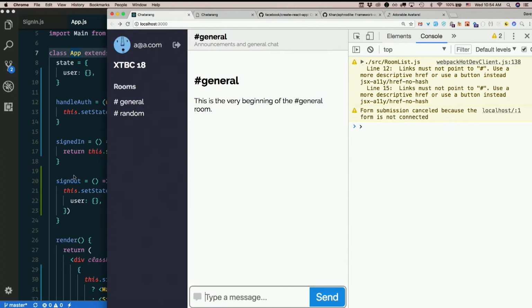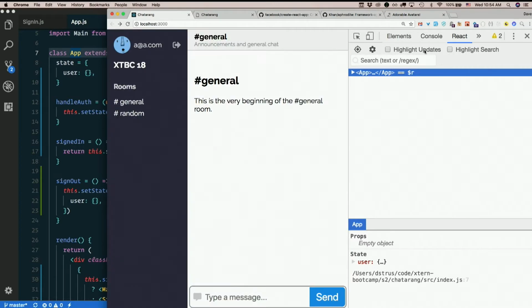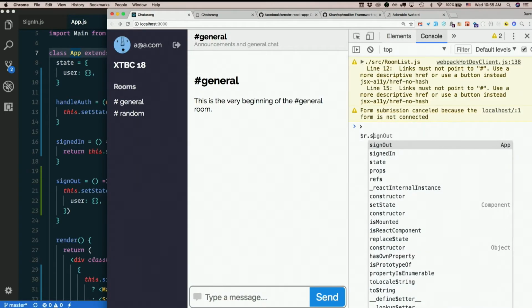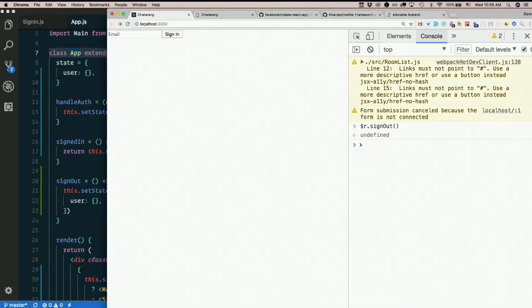Okay, cool. So now we have a sign out method that's not hooked up to the button yet, but let's see if it works. Let's select app here. So now it's $R. So $R dot sign out. Yep, and we're back.